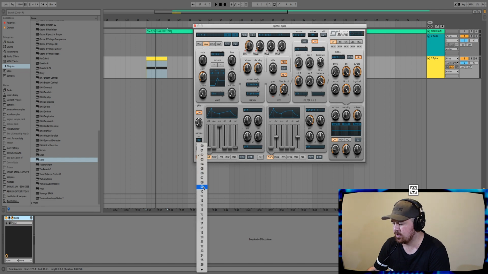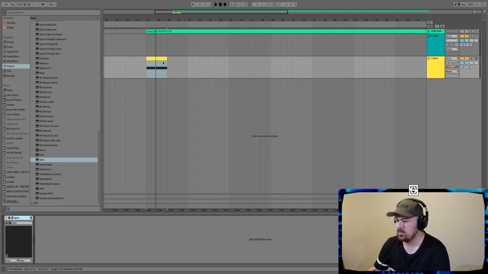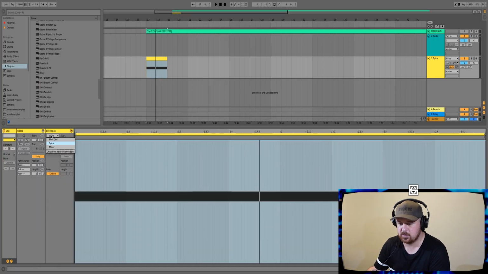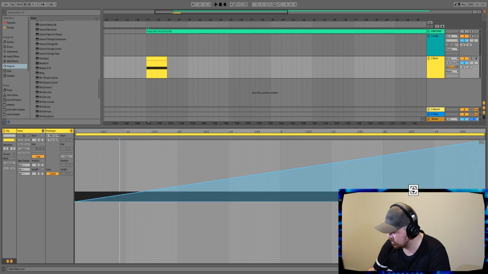Next up, we just set our pitch bend range to 12. And that's literally all we need for the Spire section. And then come into our pitch bend, MIDI control pitch bend. For this, we're just gonna come just a little bit off the start and rise it right up.